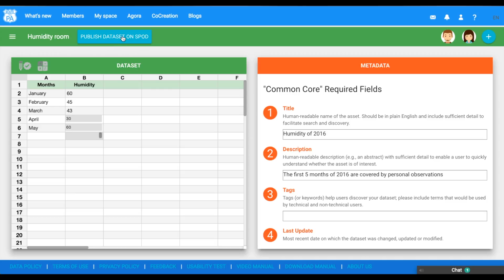Of course, this spreadsheet is collaborative. The users that I have invited in the room can modify the data, the notes, and the metadata. The data that is created in this room is currently visible only to the users of this room.